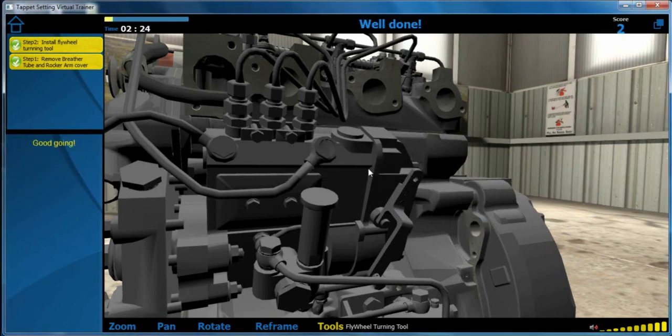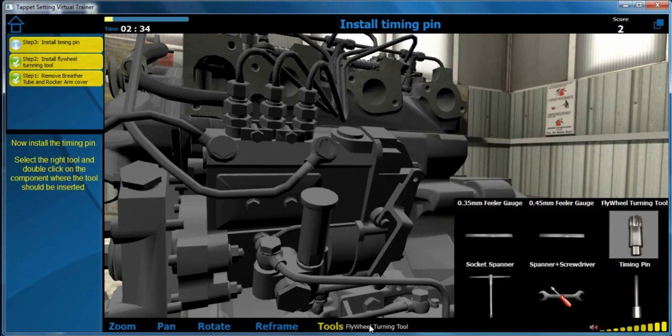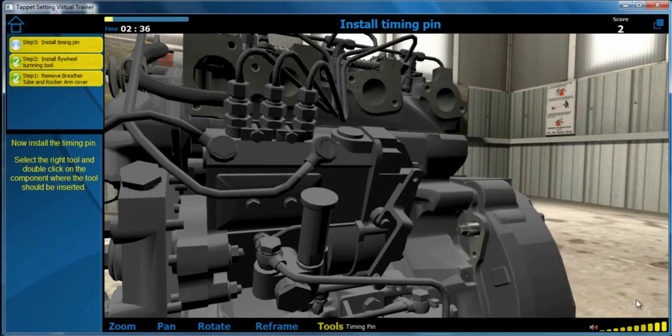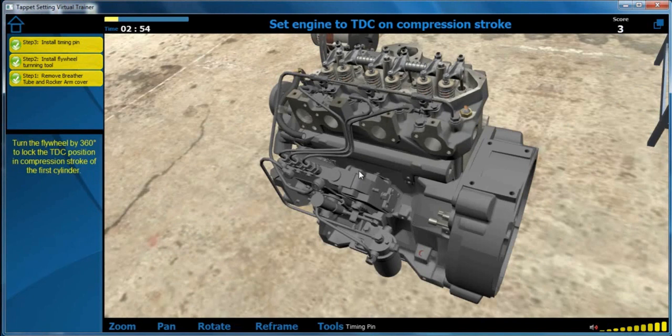Good going. Now install the timing pin. Select the right tool and double-click on the component where the tool should be inserted. Well done. Turn the flywheel by 360 degrees to lock the TDC position in compression stroke of the first cylinder.